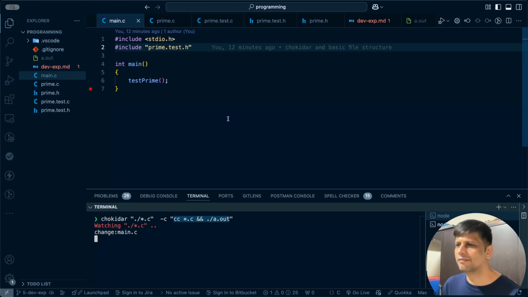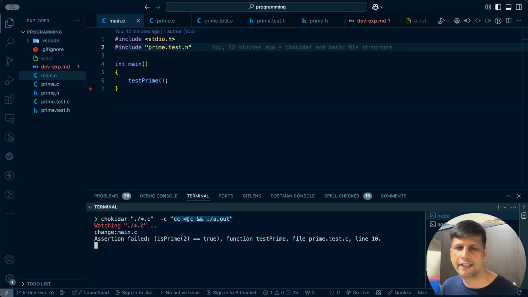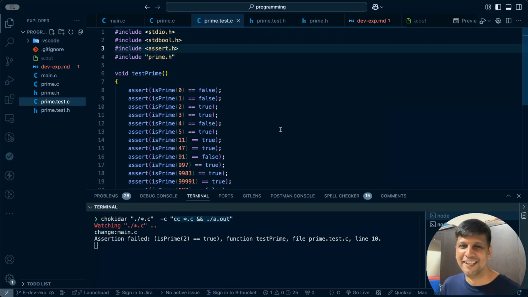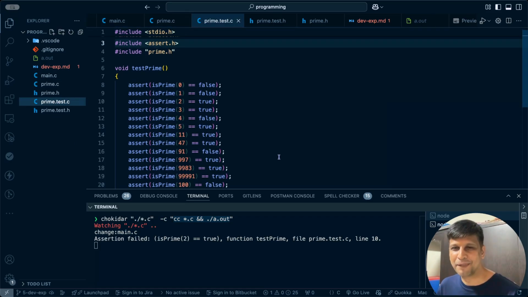So let's save. Immediately it detects the change and ends up compiling and linking all the files in this current folder, and runs the executable for us. Of course, it seems like some assertion is failing. What assertions do we have? Let's go and look at the test prime function in the prime.test module.